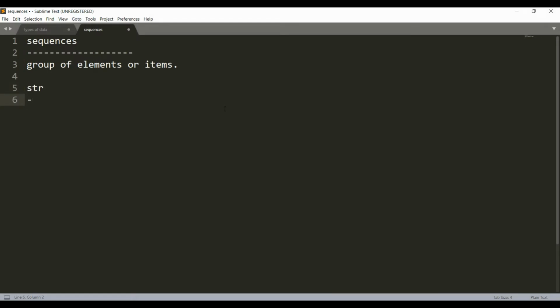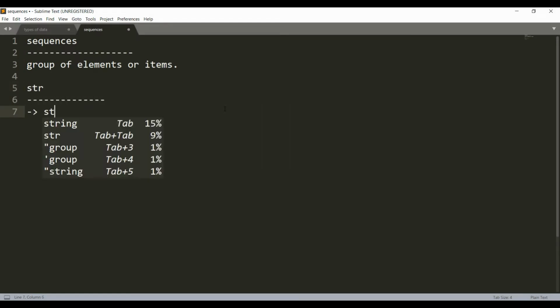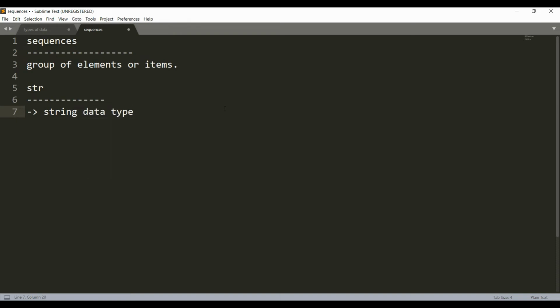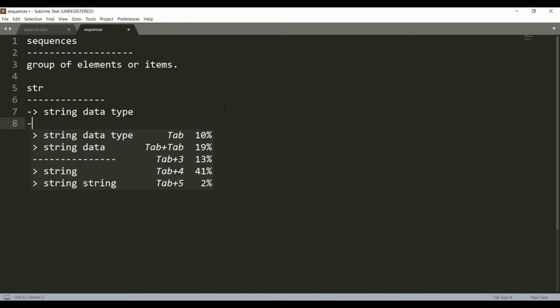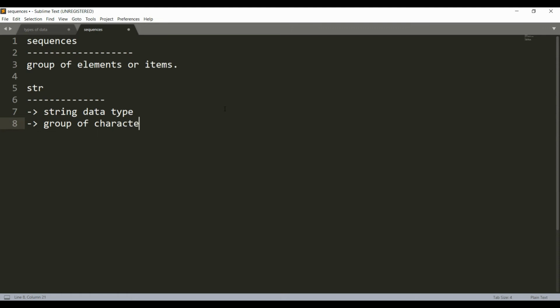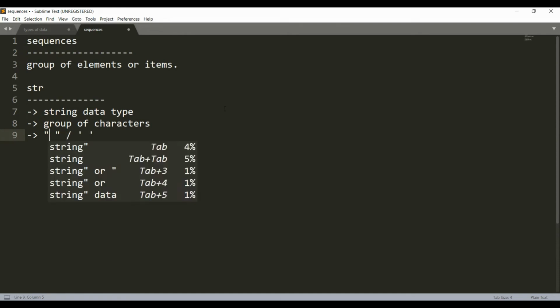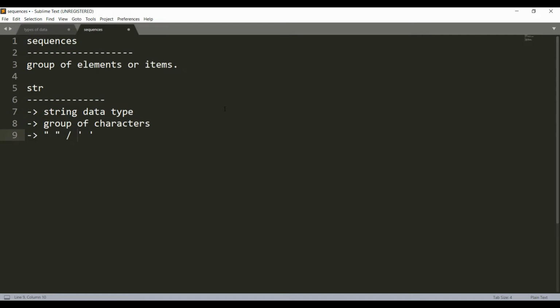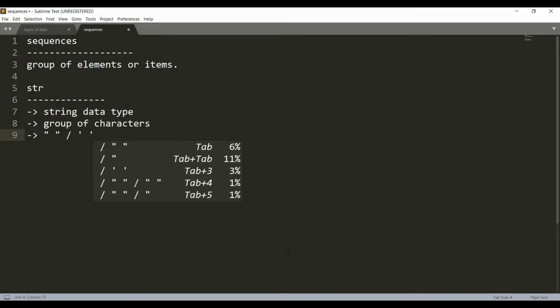The str represents the string data type. A string is represented by a group of characters. So here a string is either enclosed in double quotes or it can be enclosed in single quotes. But remember that if you are starting with double quotes, it should be ended with double quotes, and likewise if you are starting with single quote, it should be ended with single quote. So here we will take one example.